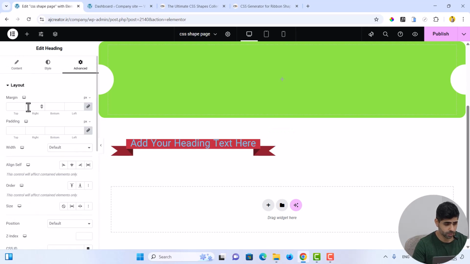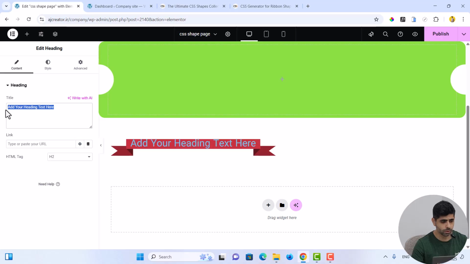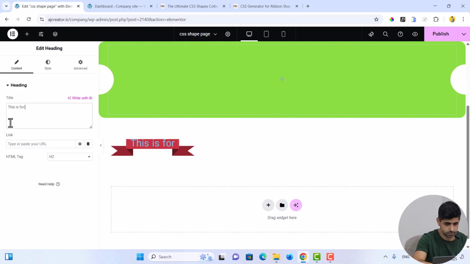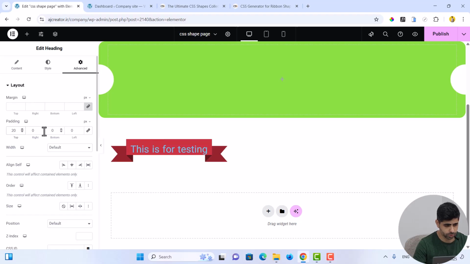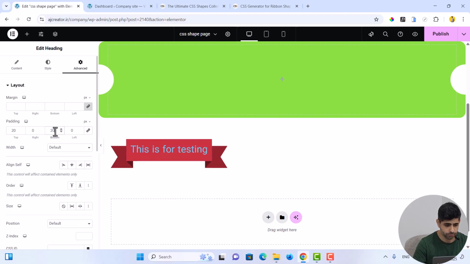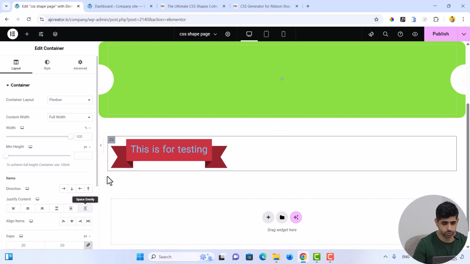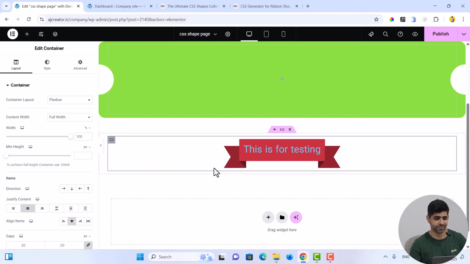For example, I can change the heading. This is for testing, and in advanced margin, 20 pixels from top, 20 pixels from bottom. There you go. If you want to set it in the center, click on this container and center. Okay, there you go.